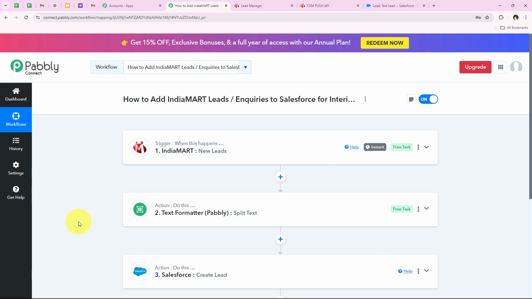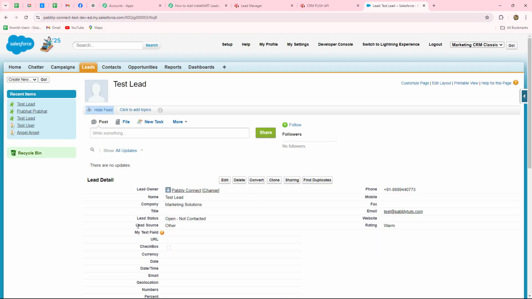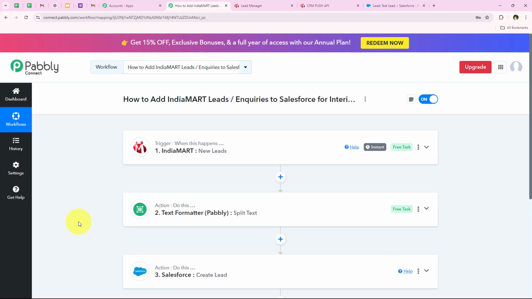So yes, this was a simple integration, or you can say connection, between our IndiaMART account and our Salesforce account. And yes, we were successful with our workflow too. Over here you can see the lead details we added to our Salesforce account with the help of this workflow during this video. So yes, now as soon as a new lead is received from my IndiaMART account, automatically the details would be added to my Salesforce without any manual efforts.